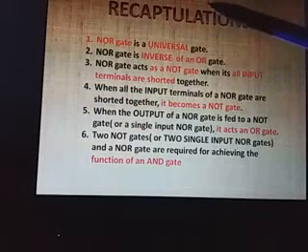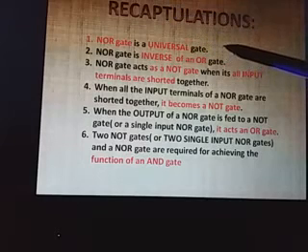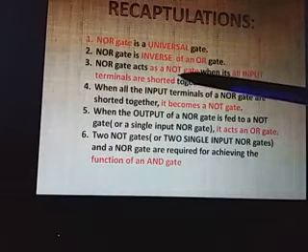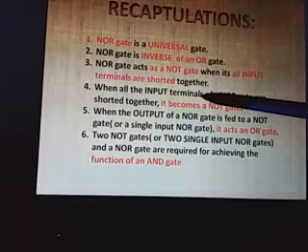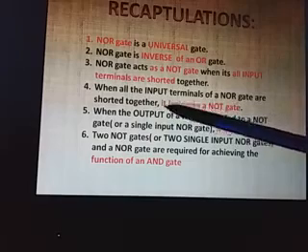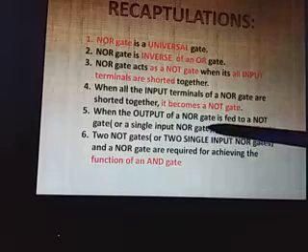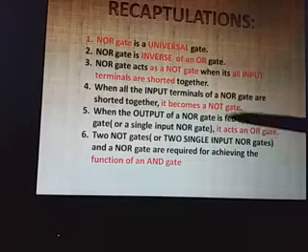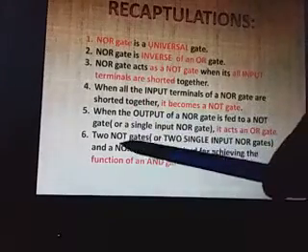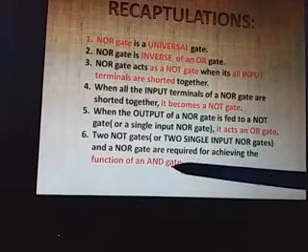Nice. So by this we concluded our today's lesson, where we understood that NOR gate is a universal gate. Here are the recapitulations. NOR gate is inverse of an OR gate. NOR gate acts as NOT gate when all its input terminals are shorted together. When the output of a NOR gate is fed to a NOT gate, or a single input NOR gate as we call it, it acts as an OR gate. And two NOT gates and a NOR gate are required for achieving the function of an AND gate.